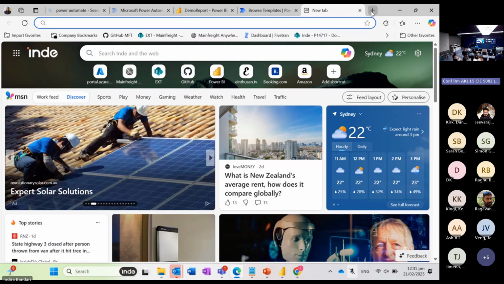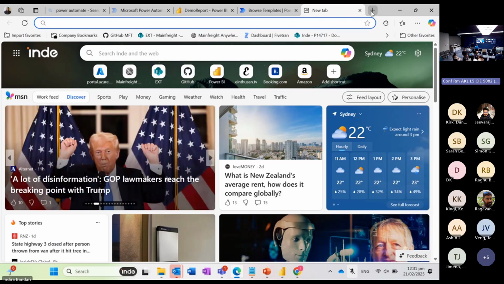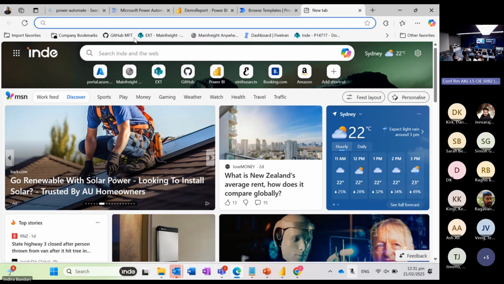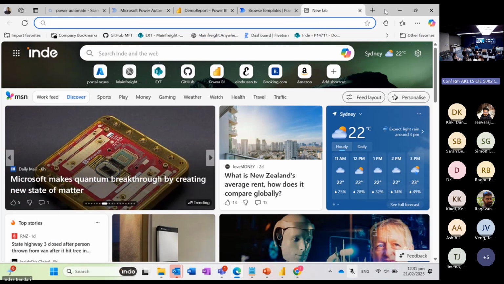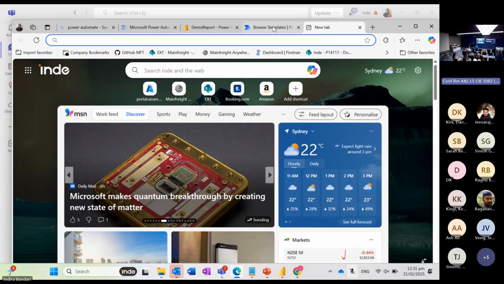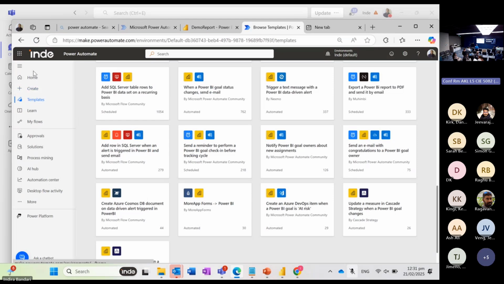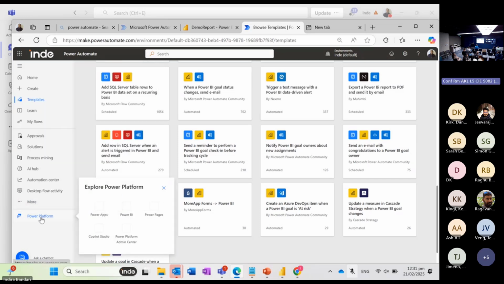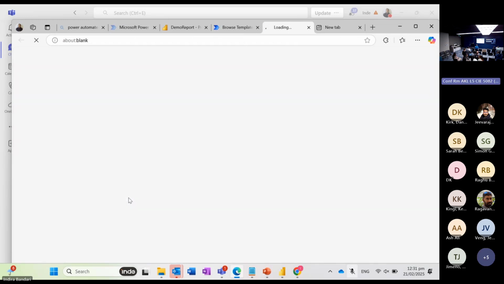Do you go to Power BI service? You can go directly. There's a whole admin center within Power Automate. You don't even have to go to the URL. Just go to Power Automate and the admin center. You can directly go to all the Power Platforms on the lower left. From there you can directly go to any Power BI.